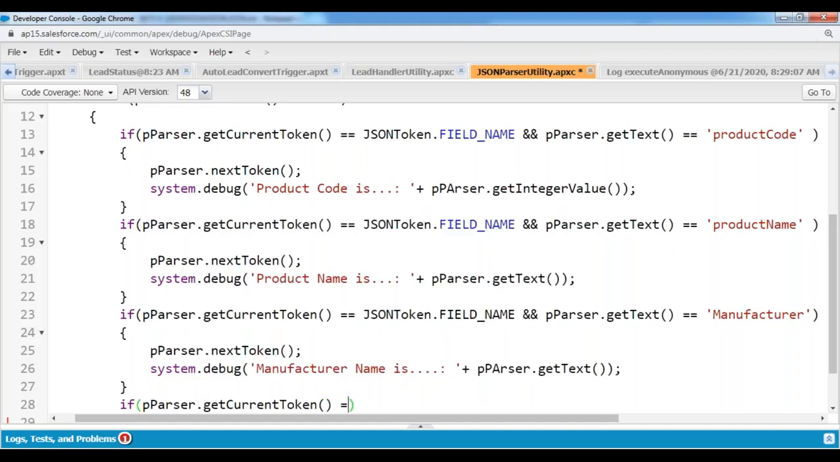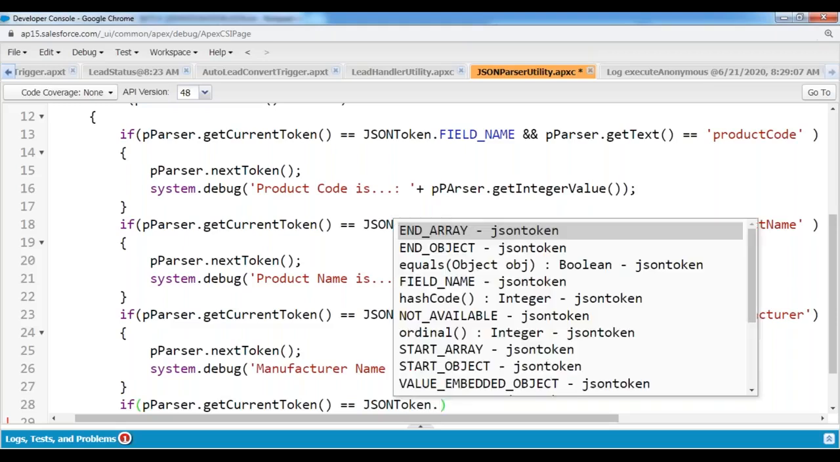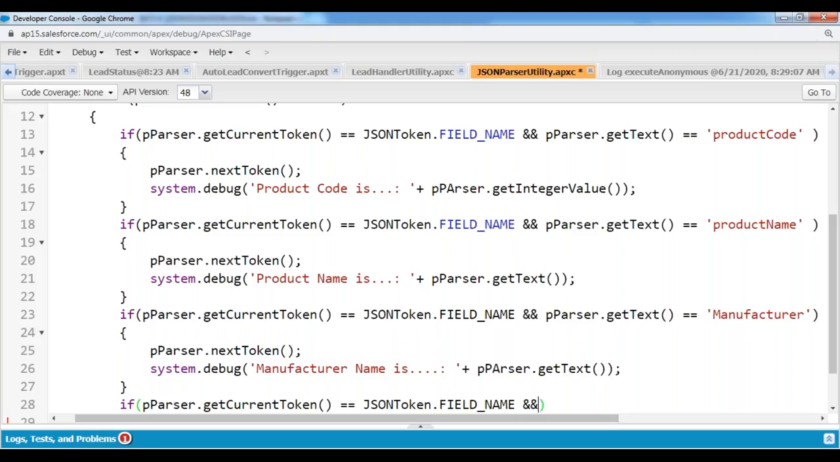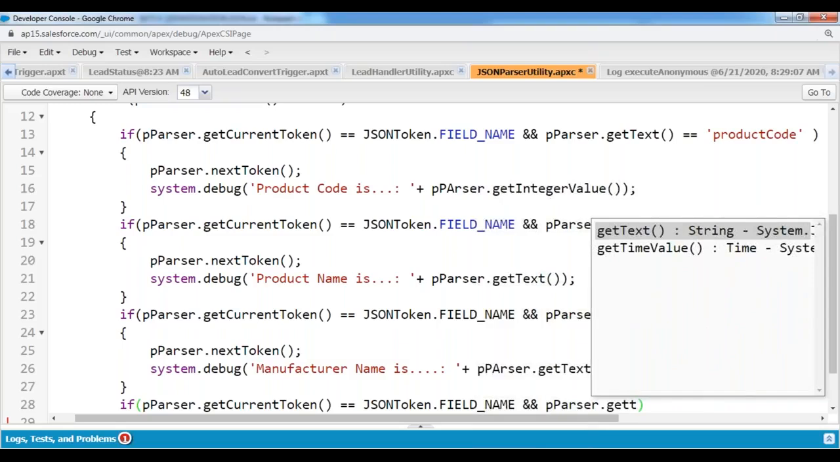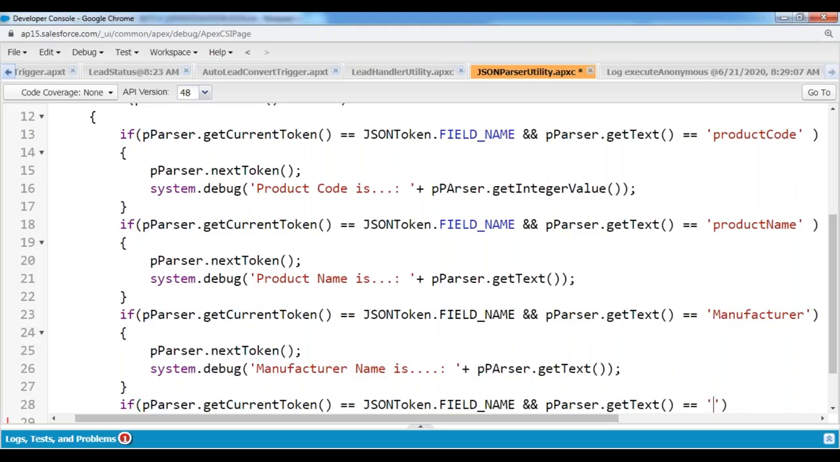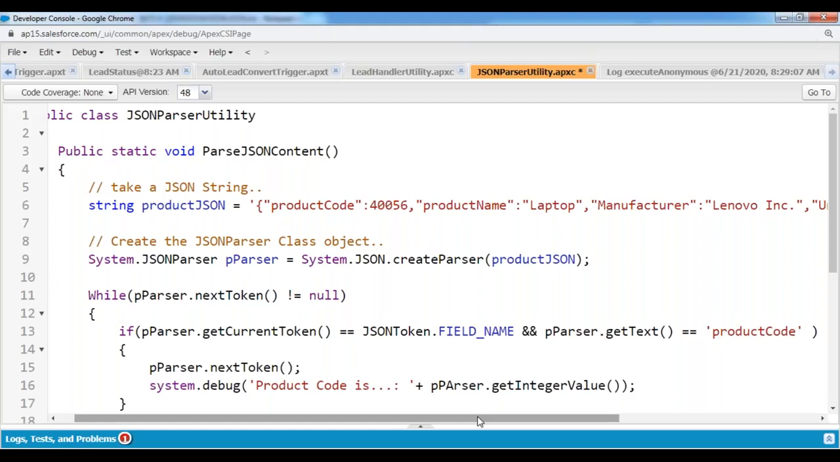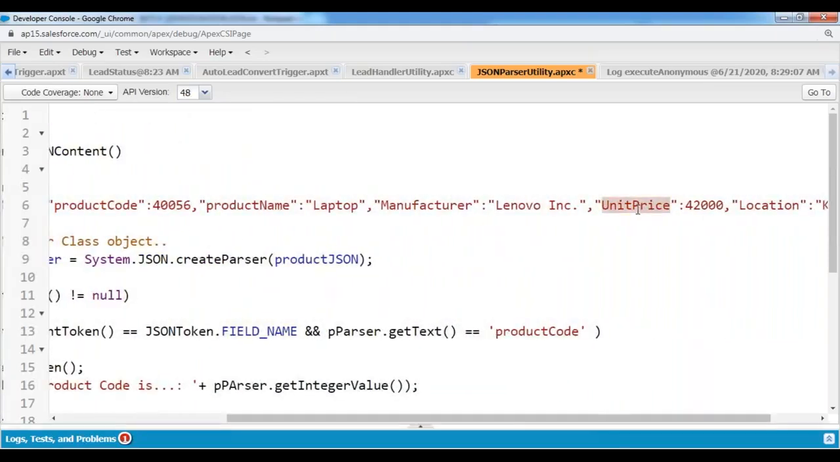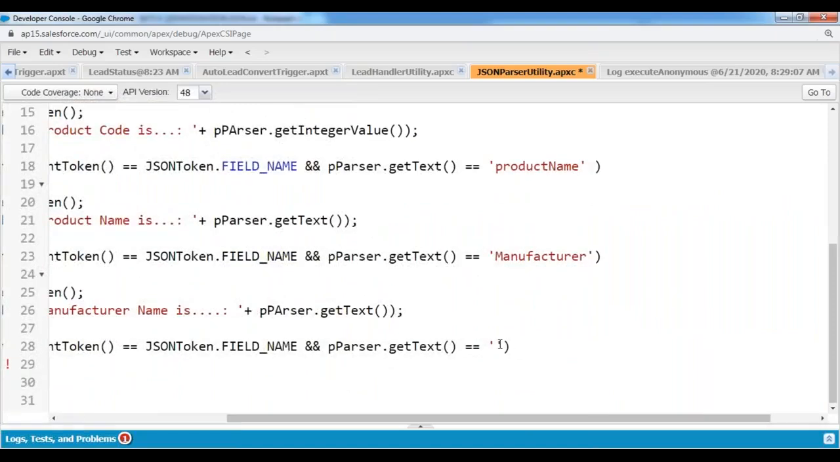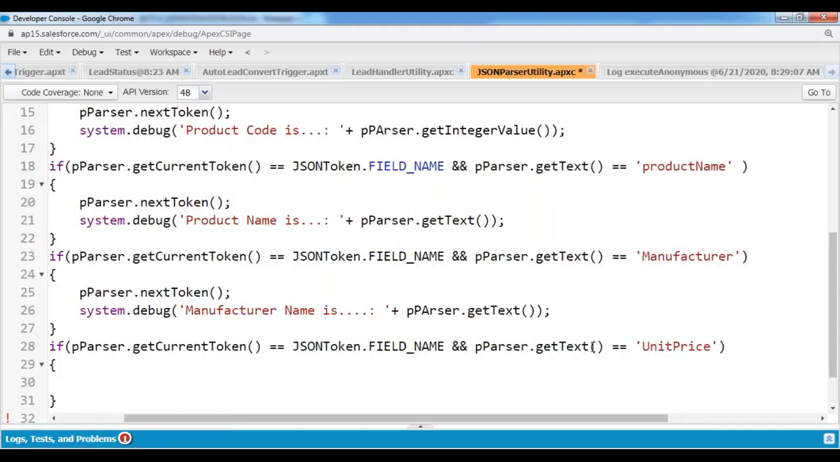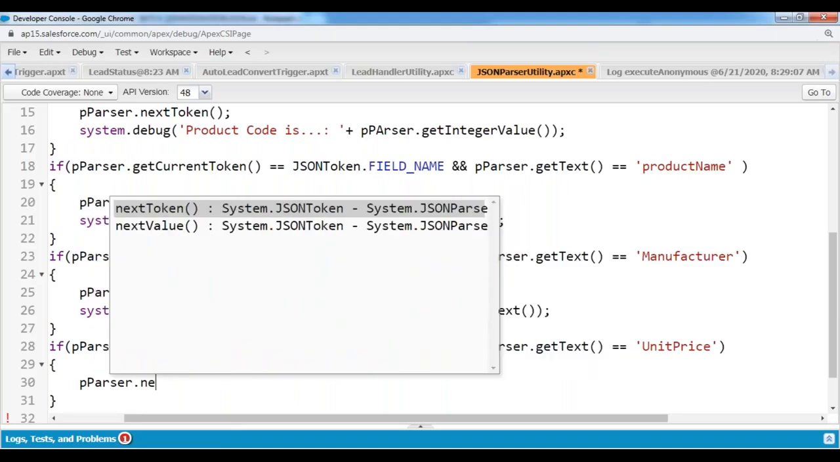If parser.getCurrentToken is equal to JSONToken.FIELD_NAME and parser.getText is equal to the next field name, that means the current token is a field. The next field name is unitPrice. Okay, unit price. I would like to collect that value over here. Now I'm moving the cursor to the next token.